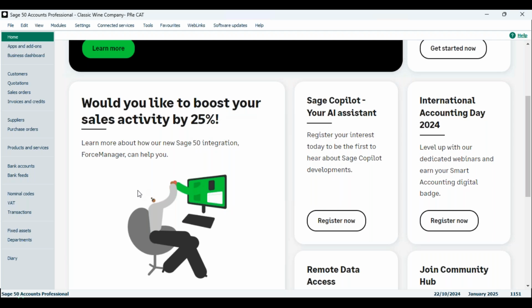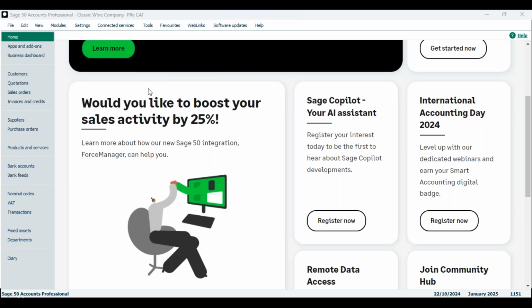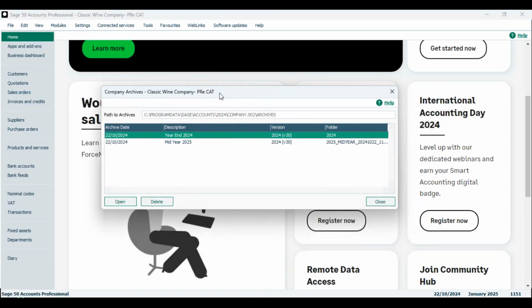Where we would access the archive and look at which archives we've got available to us is through the File option, into Open, and in here we've got the option for Company Archive. So if I select this, what this does is give me a window a little bit similar to a company selection window. It gives me access to all of my previous archives that I've taken.